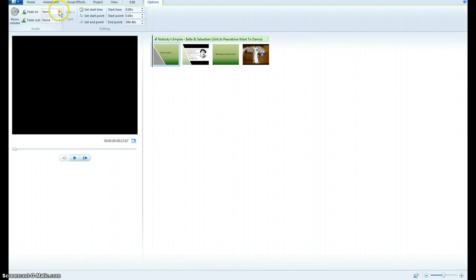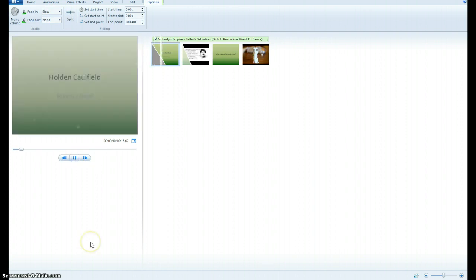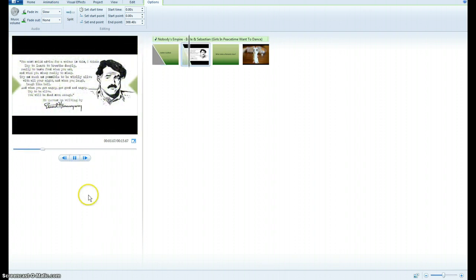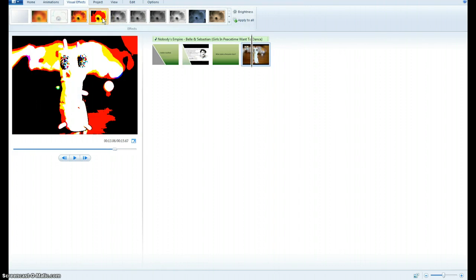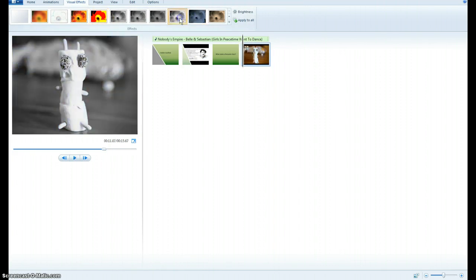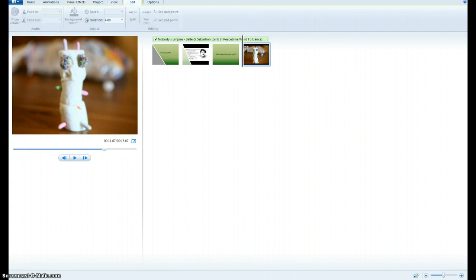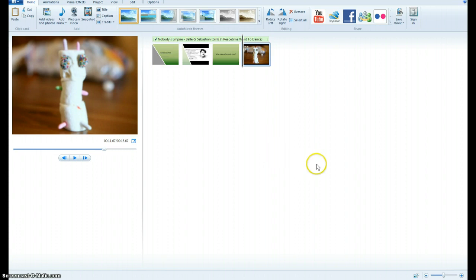Also with your music, you can choose to have it fade in. We'll do a slow fade in. So hit play. That way it allows it to start without being abrupt. So that's really nice. You have some visual effect options where I can make the candy monster red or gray, some sepia tones, fuzzy. So you have some options in terms of what you can and cannot do.